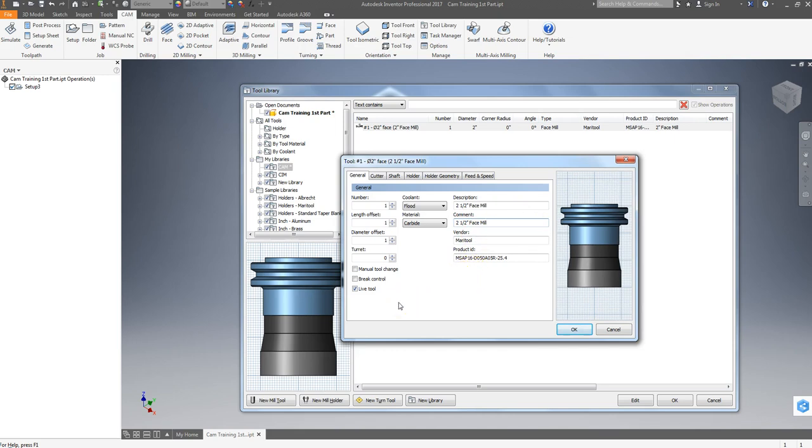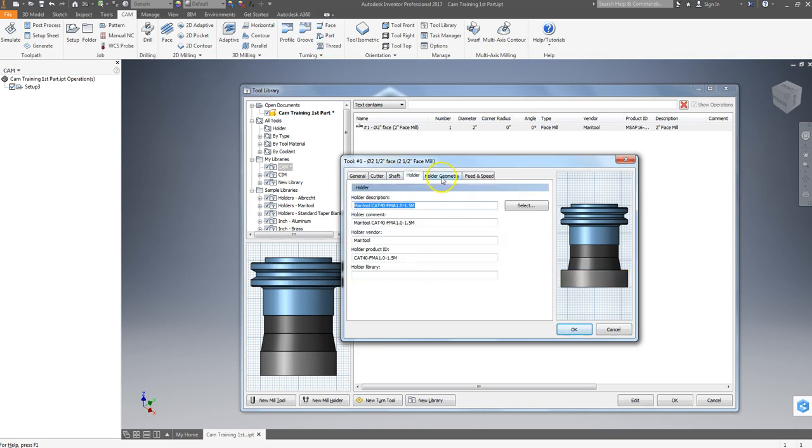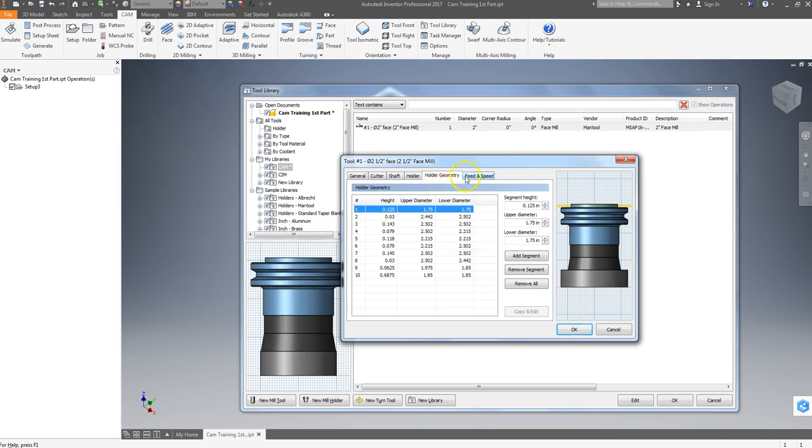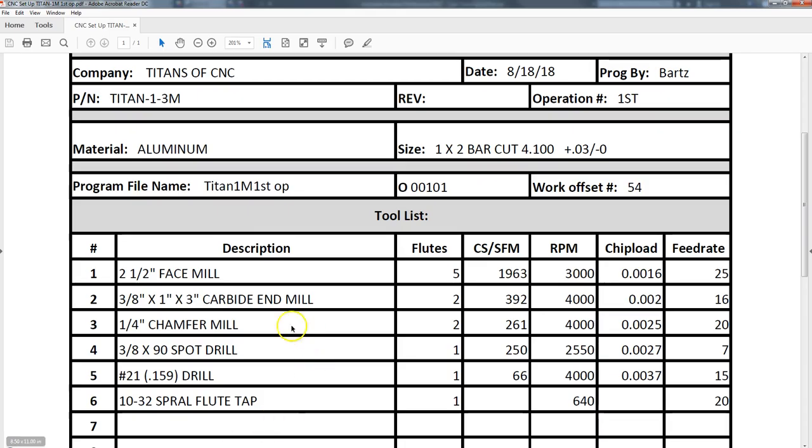So let's go to the cutter. I can change things here. My cutter diameter is 2.5-inch, with 0 corner radius. Most of this stuff can be the same because it's just a visual picture that I'm going to see. The main thing here is I need the diameter. I could change the shaft, the holder and geometry, but I'm not interested. I do want to set my feeds and speeds, and I want them to match my tool sheet. I forgot, so we have to go back.